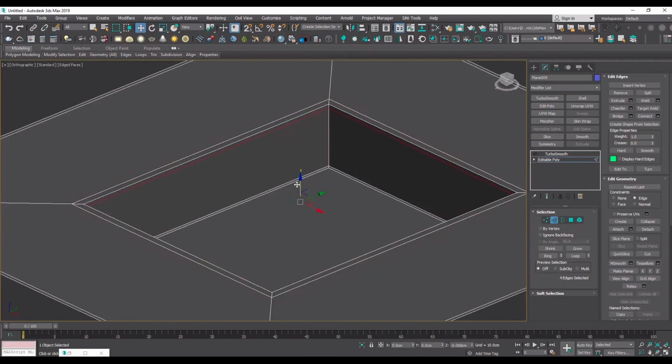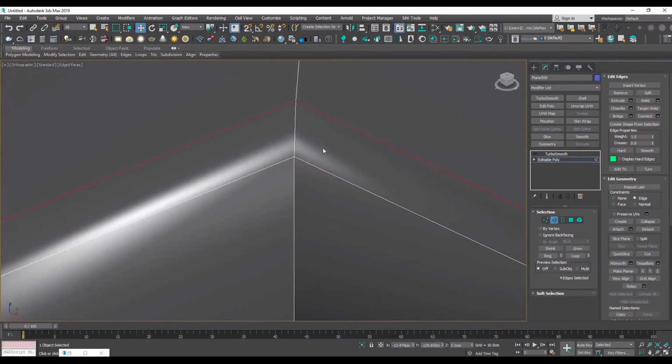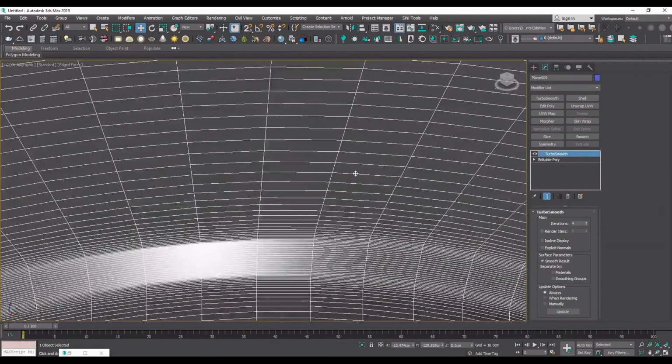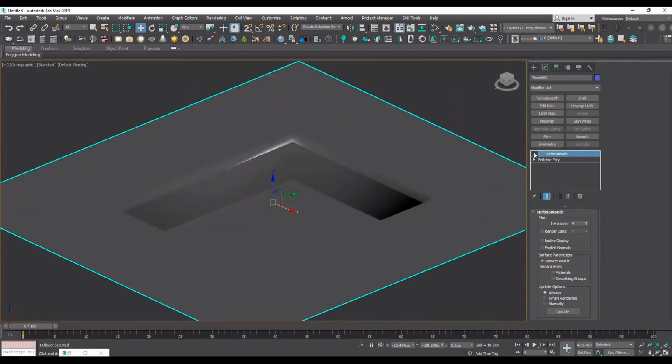Now I delete the middle edge to get this chamfer effect that we've been getting throughout this tutorial. One thing to do now is to chamfer my main edges again here to preserve the overall sharpness even more. I turn on Turbo Smooth and there we go, a nice chamfer preserving the sharpness of the corners.